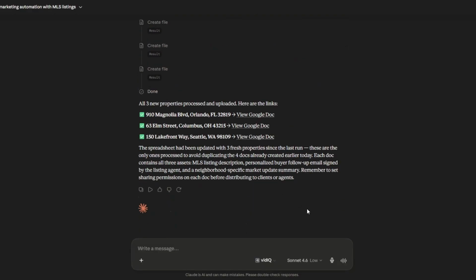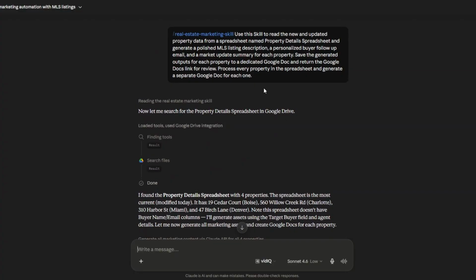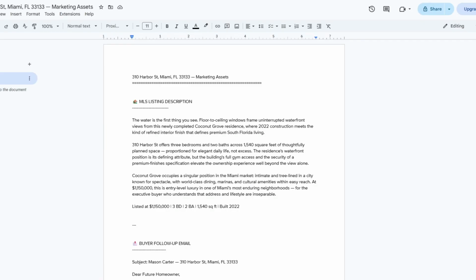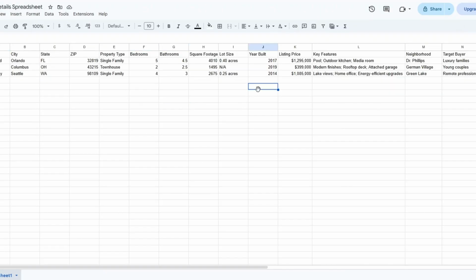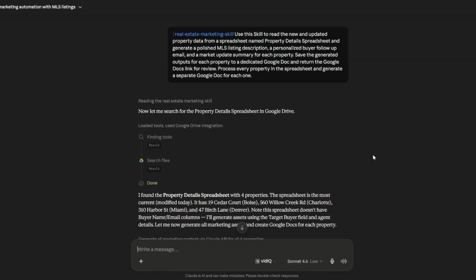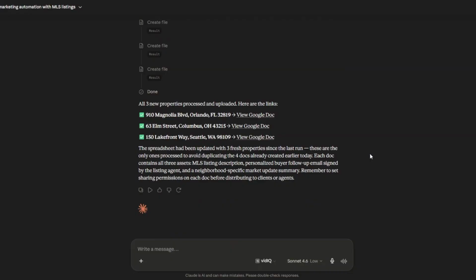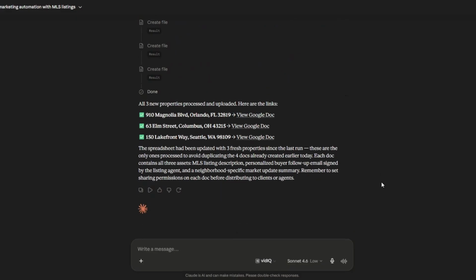This is incredible. So using the skill that we created right here in Claude, we successfully generated these marketing assets for various properties that we added to a spreadsheet over here. This is incredible. So this is how you can automate generating property listings, follow-up emails, and market summary data as a real estate agent using the skill that we created here in Claude.